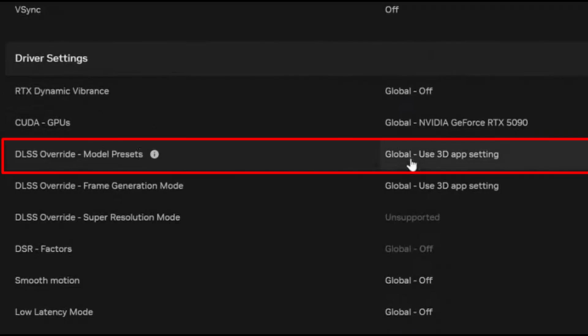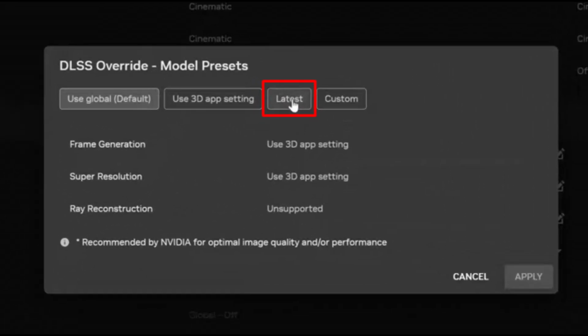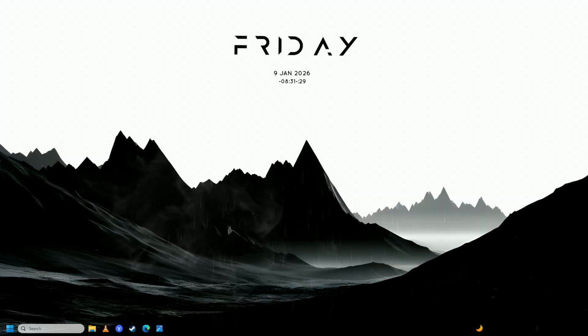You're going to click onto global, and once you click onto global, now you're going to select latest here, and once you select latest, you're going to click apply. After clicking apply, it will activate DLSS 4.5 on that game for you. So guys, that's how easy it was.